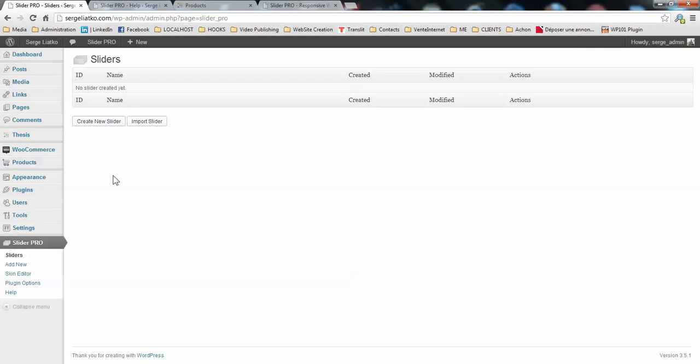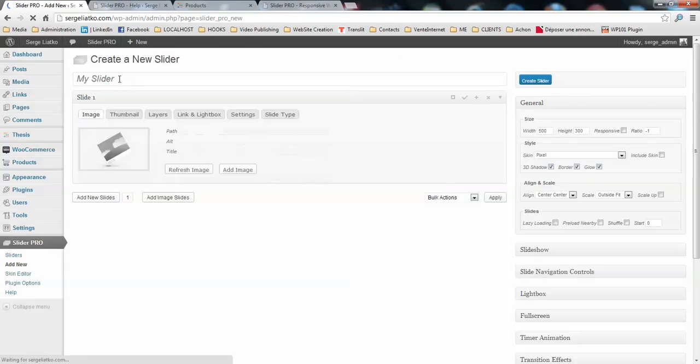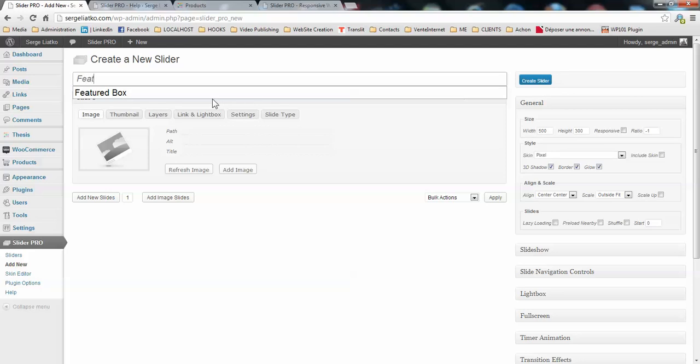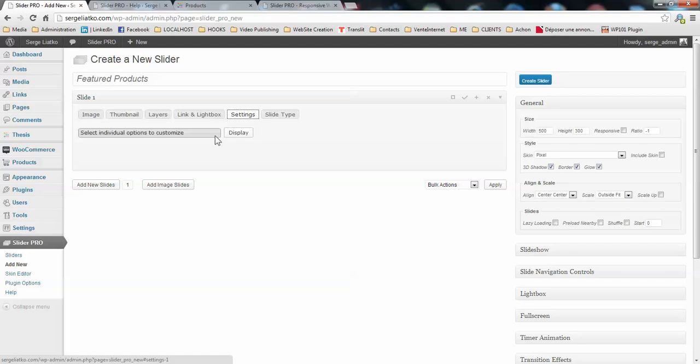So here we go, guys. We have this slider installed. I'm gonna create a new slider. I will call it something like featured products. Now I go to the settings of this slider.